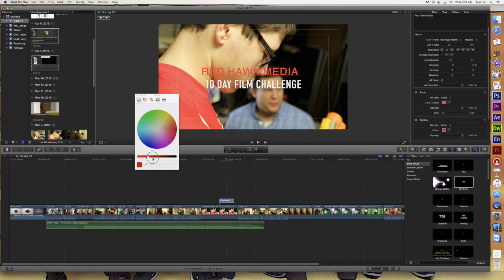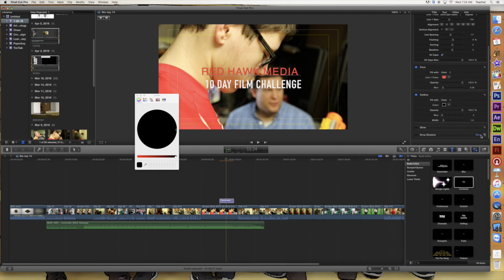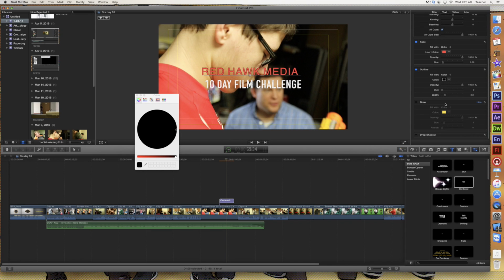And let's go ahead and take that and just slide that up. So now I've got a black outline, and then I have a width of the outline, like the stroke weight. So I can put that up. And then the glow, which I don't use all that much, but you can use that.